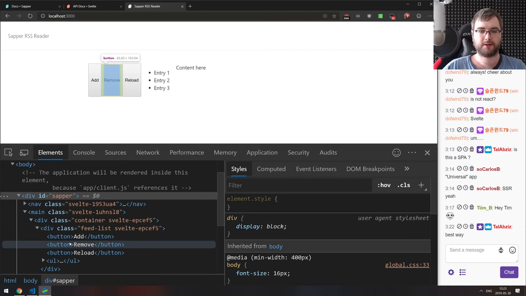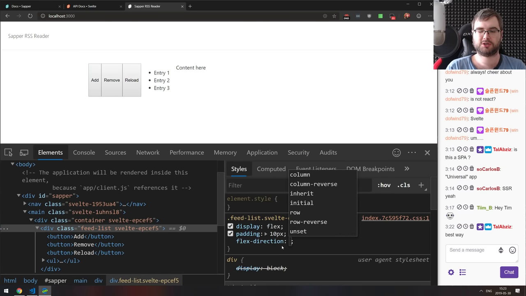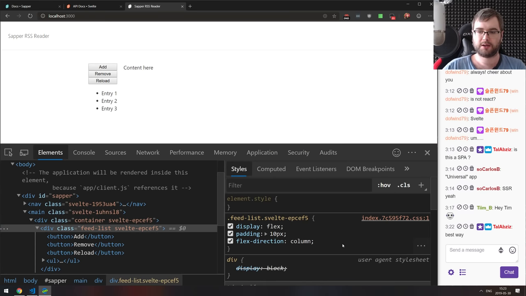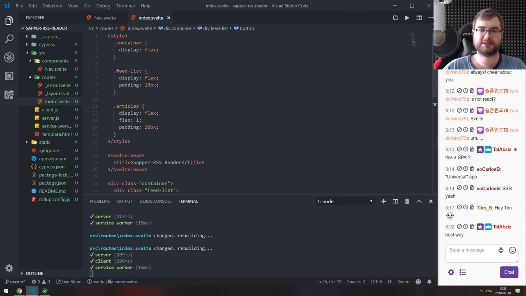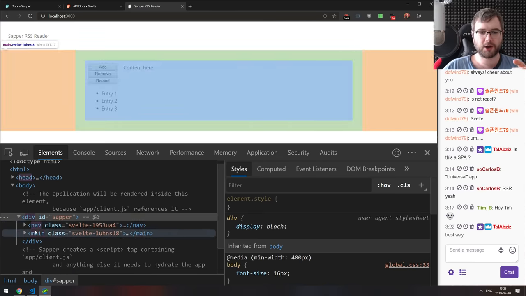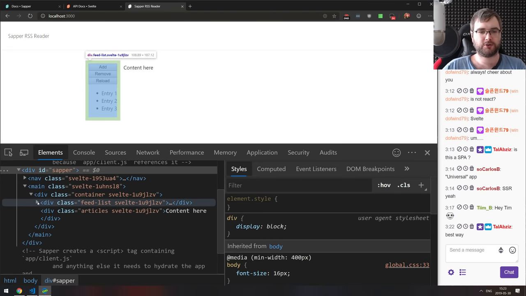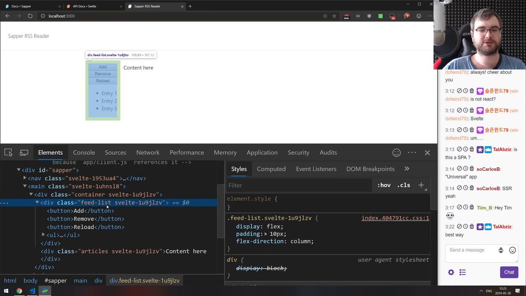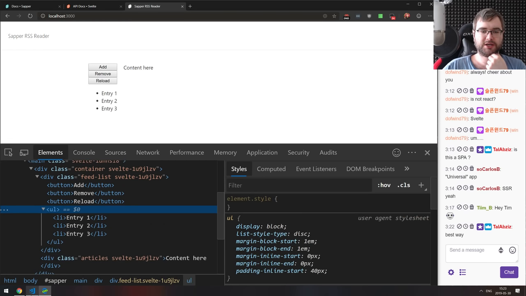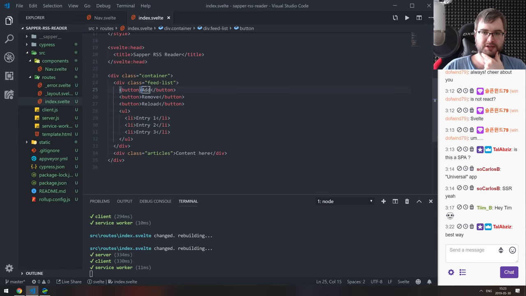That's fine. So this flex, we need flex direction column, right? There we go. So the feed list is going to be flex direction column. Note that the classes are localized to a specific component or page. So even if you use the same class names across the app, they won't collide, which is quite handy. All right, so we got add, remove, reload. We got our lists, and I guess we can start by implementing the add button.